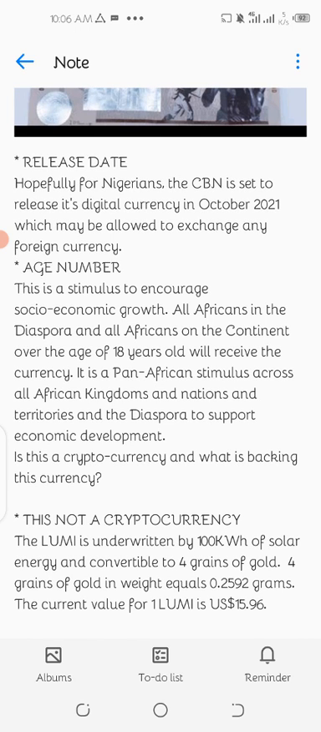Is this a cryptocurrency? And what is the backend? Ecosys is not a cryptocurrency. The Lumia is underwritten by 100k of solar energy and convertible to grains of gold. 4 grains of gold in weight equal to 0.2592 grams. The current value of 1 Lumia is $15.96 US dollars.